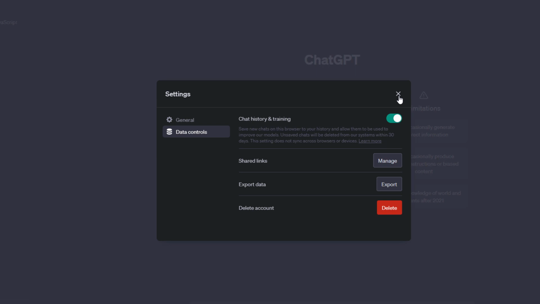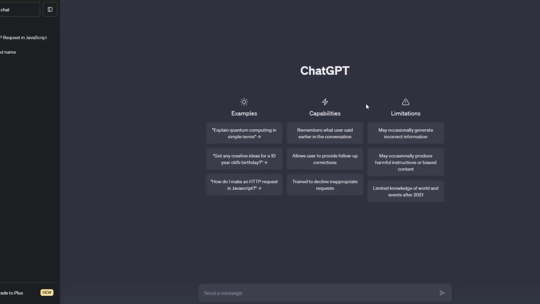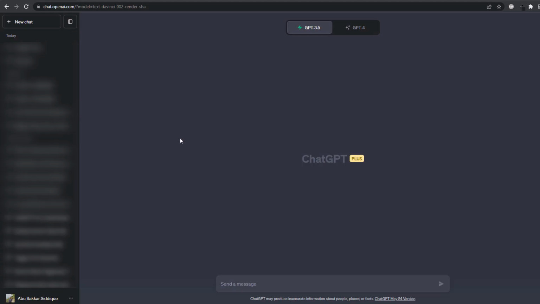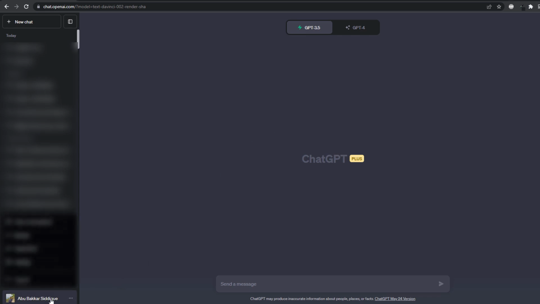And finally, in the data controls, you can also delete your ChatGPT account. Let's go back to the account once again. In there, you can also find a logout option to log out from ChatGPT. Let's now have a look at the Plus version too to see where the differences are.